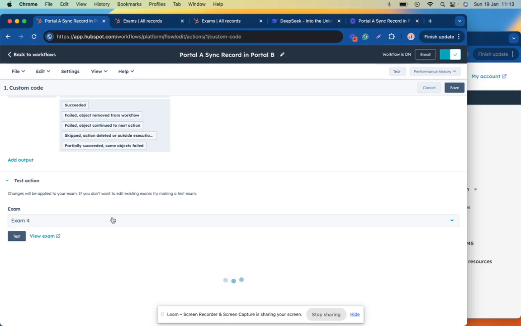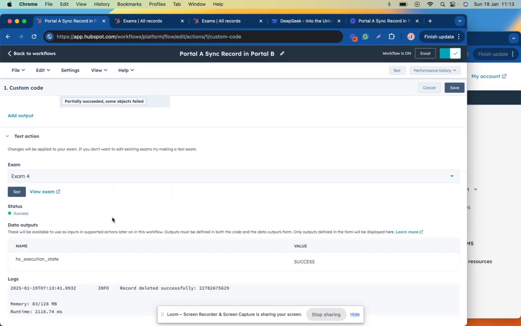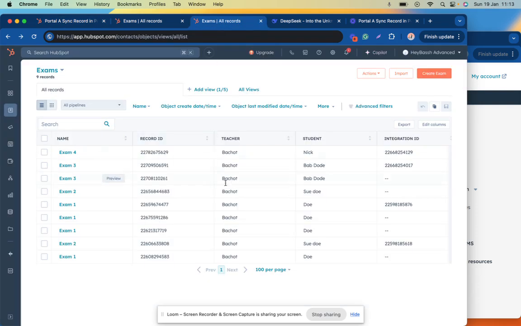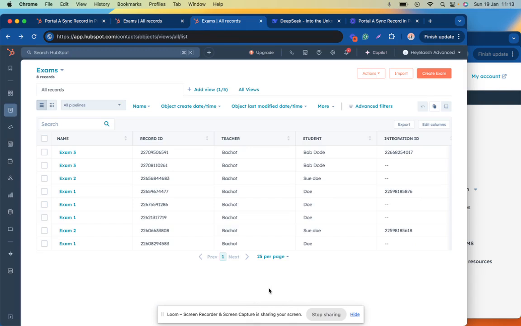Okay, let's see. Okay, recorded successfully. And then we come here. Let's check if it's been deleted. Yeah, boom, it has been deleted. So this is the way of doing the delete function. We're using archive. HubSpot uses archive to do the deleting.